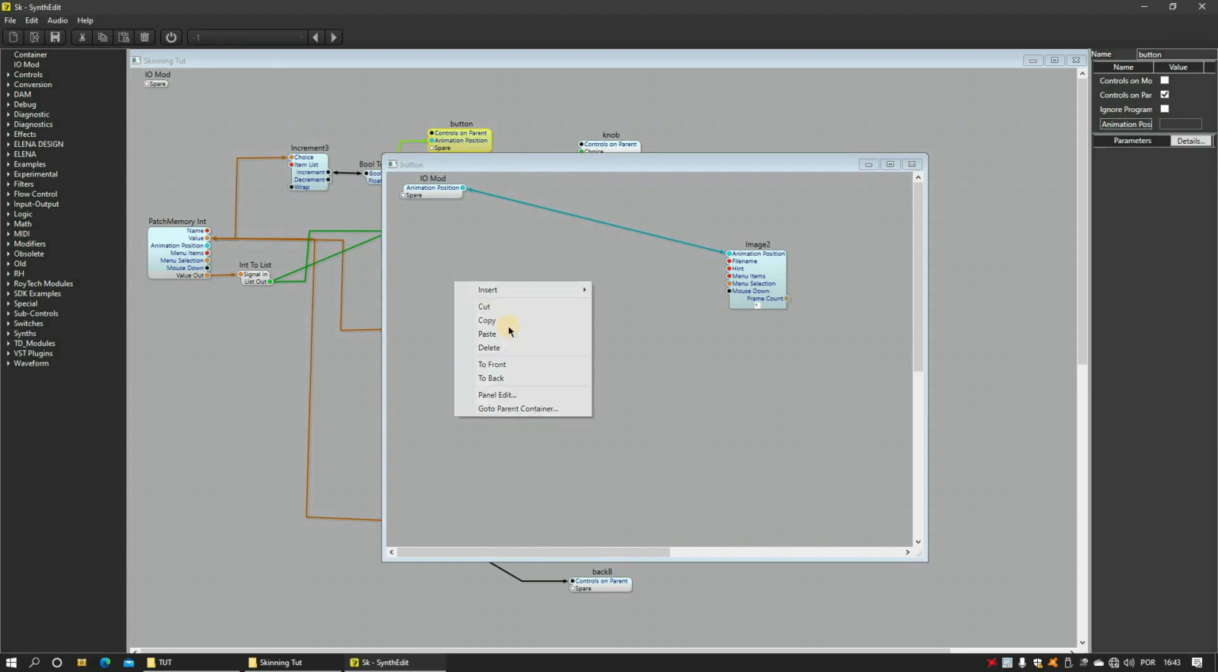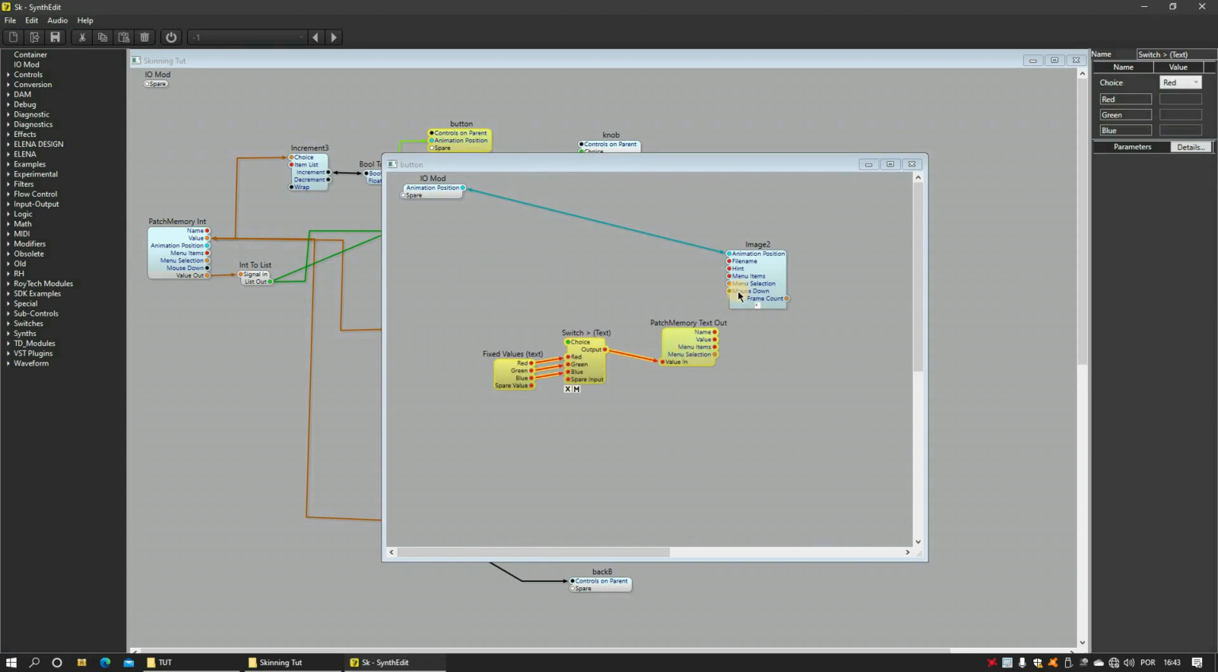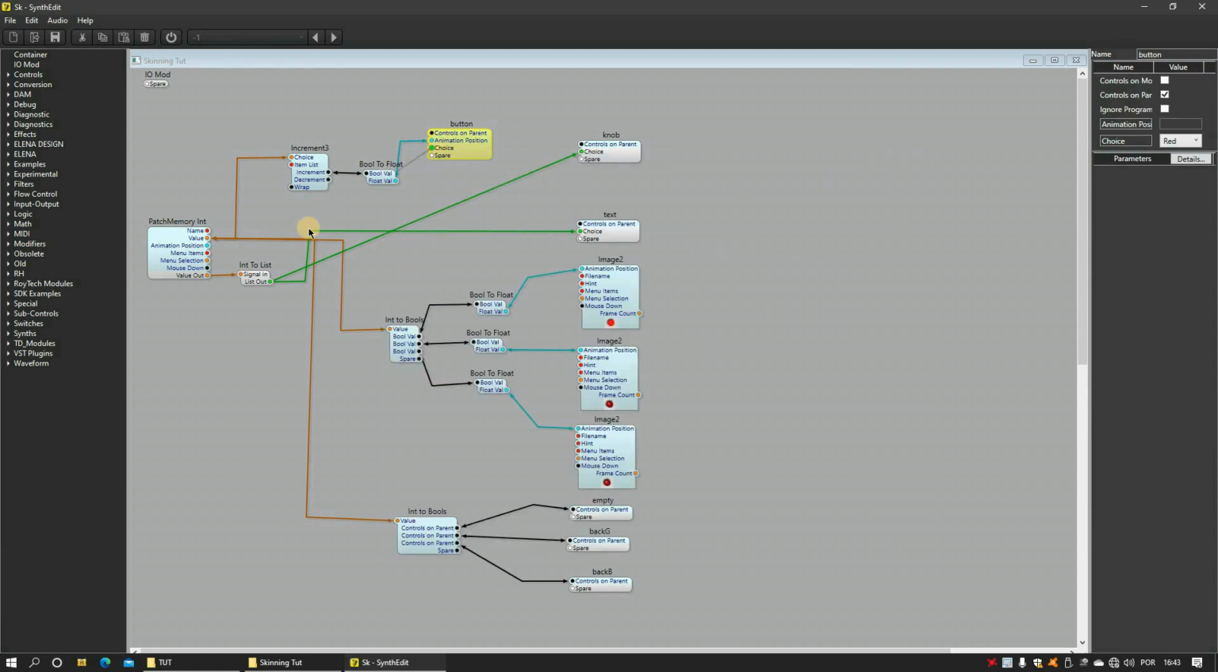We can do the same with the button. I'm going to paste the modules here to the file name. Right here I have to change to the button's name, so button R, button G for green, and button B for blue. I connect the choice pin to the output and then to the into list.